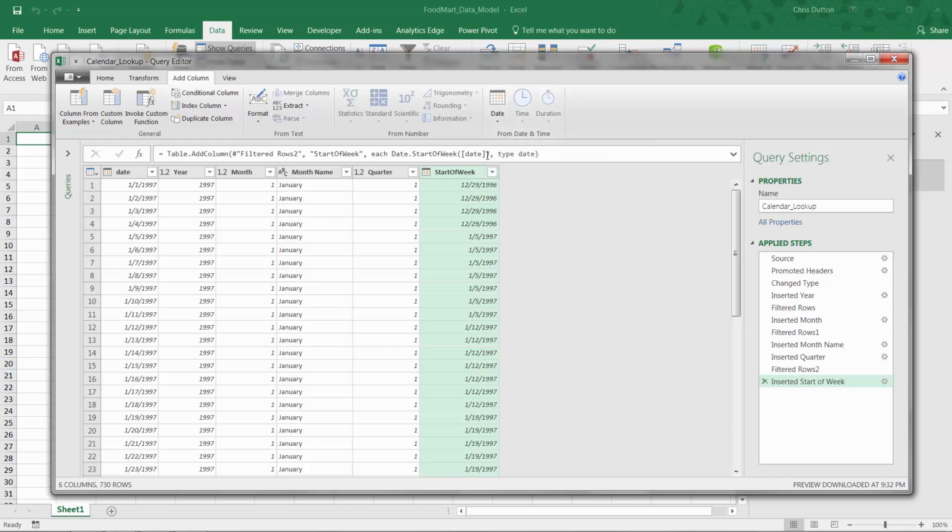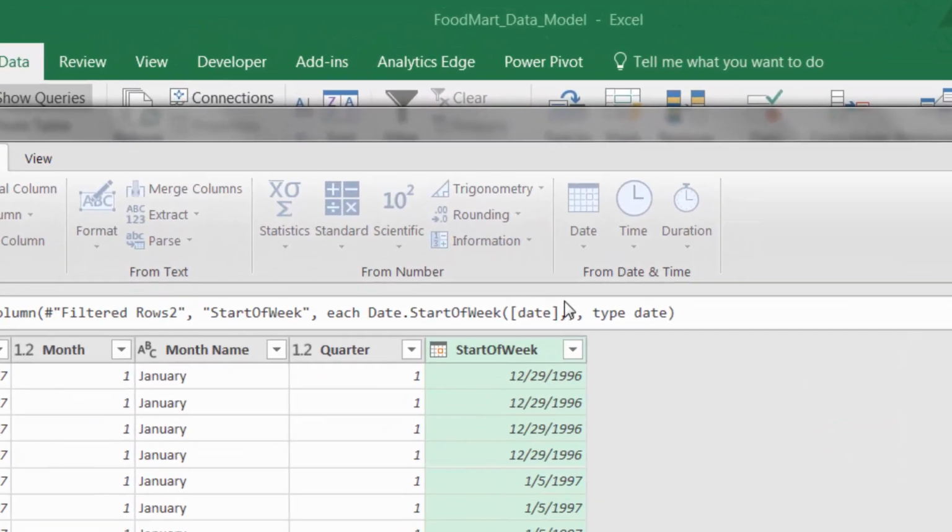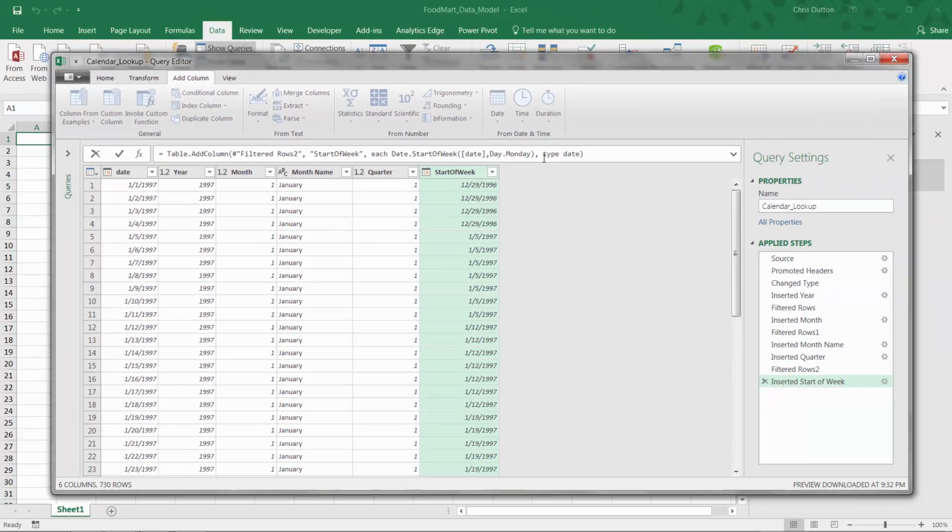But if you know how to adjust this piece of M code, it's actually quite easy. And I know I told you we weren't going to be touching M in this course. I lied. I'm going to touch it just a tiny bit because it's a really helpful little tip. So all we're going to do is select right after the end bracket where it says start of week date. And we're going to add a comma and then type Day.Monday. And what this will do, it will change the definition of a week to starting on a Monday instead of Sunday.